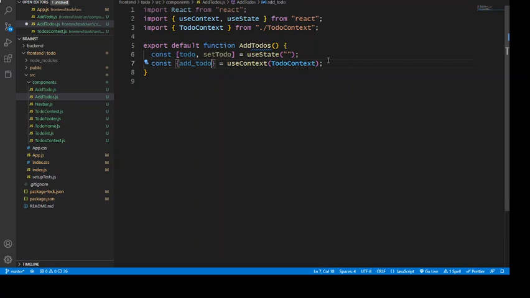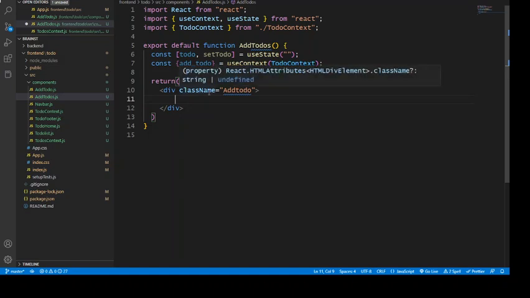We already have that, so the next thing we'll do is return some JSX. We'll have a div with a className of add to do. Very quickly, you'll be surprised I'm using className in camel case. Why? Because in JavaScript, class is a special keyword, so we don't make use of class, instead we make use of className.